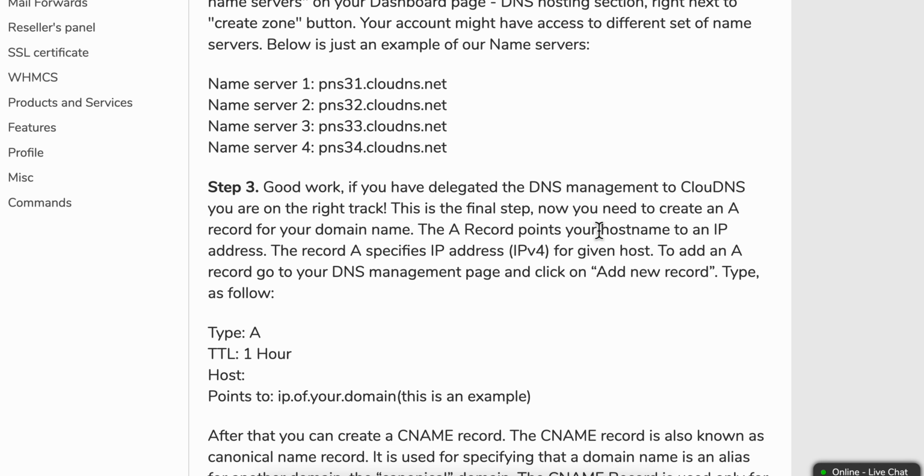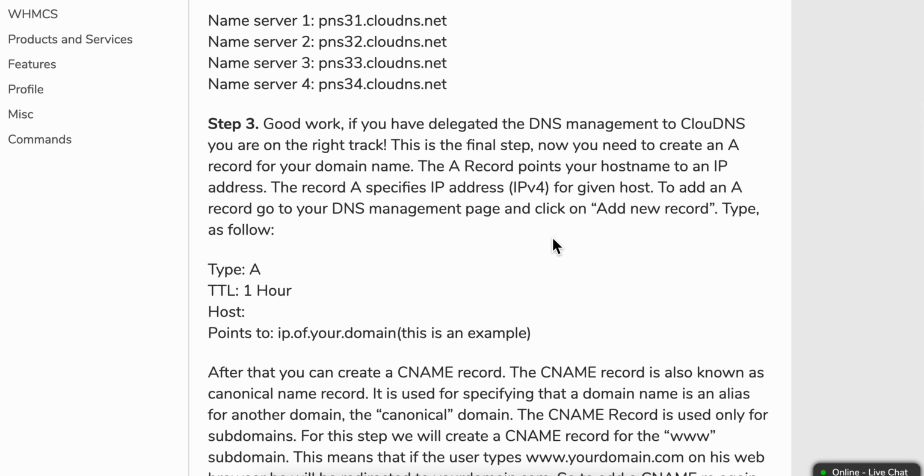Now you need to create an A record for your domain name. The A record points your host name to an IP address. The A record specifies the IP address for a given host.